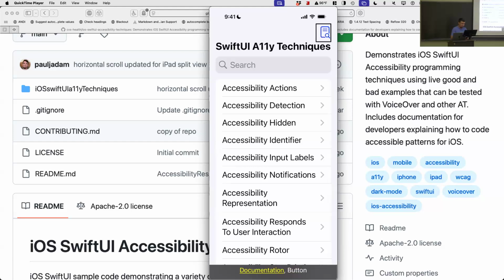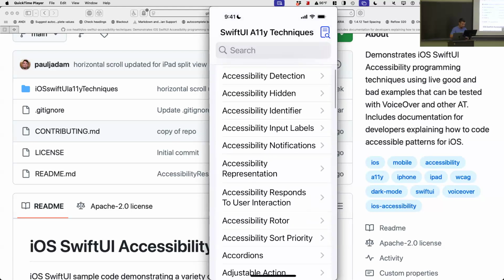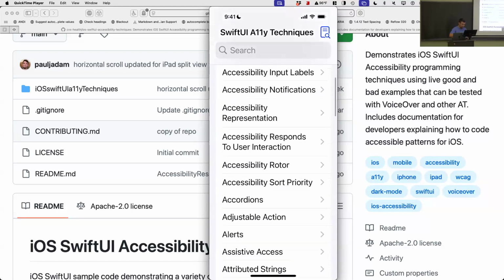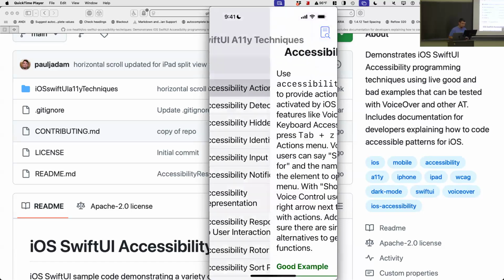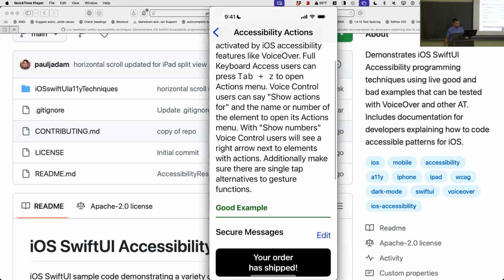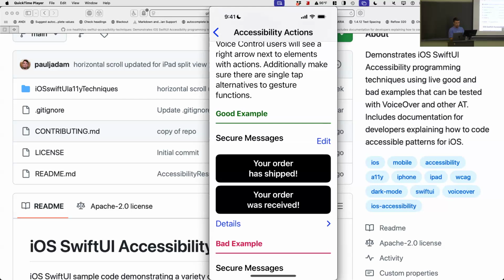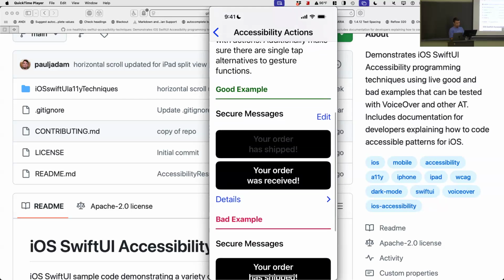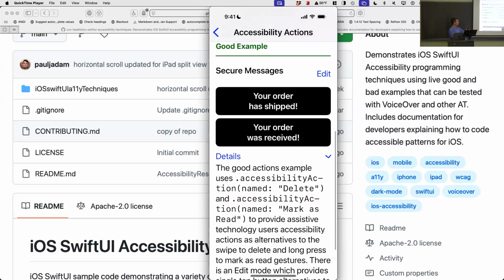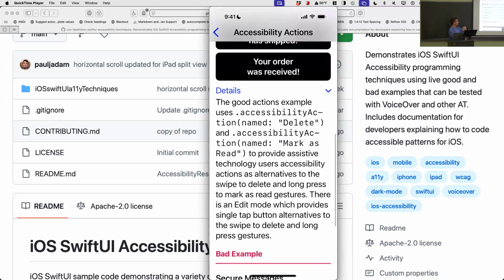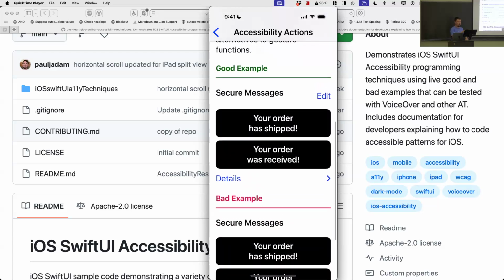But let's say you want to learn how to code any of these, like I talked about accessibility actions. So let me show you an example here. Like this good example, all the pages have good and bad examples, and they have details accordions that explain the code in a short paragraph. It doesn't show you all the code. You have to go to GitHub to see all the code.